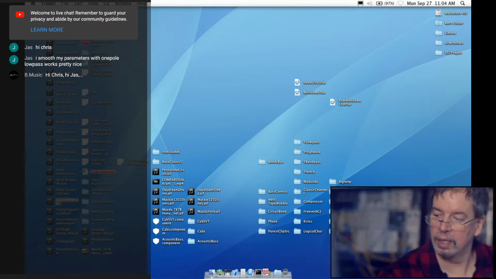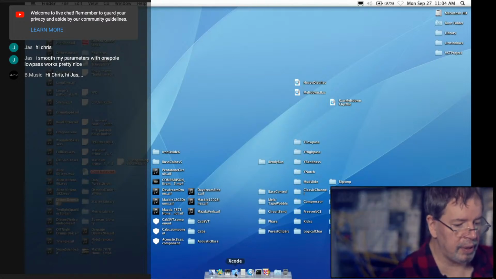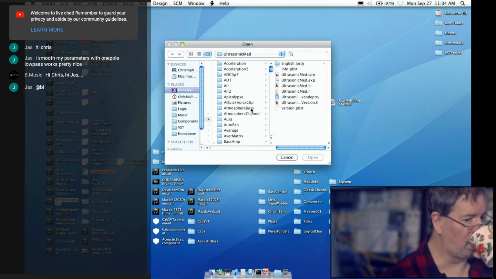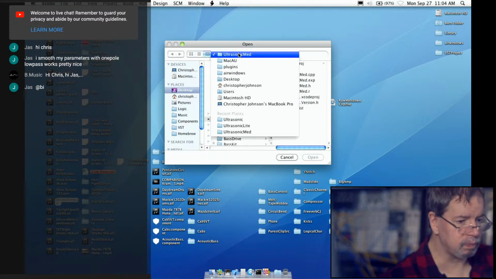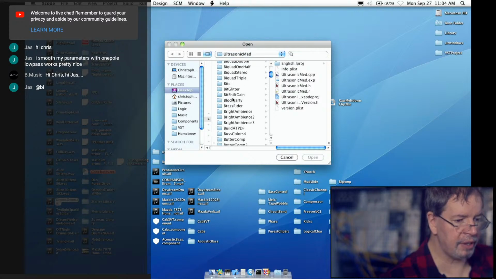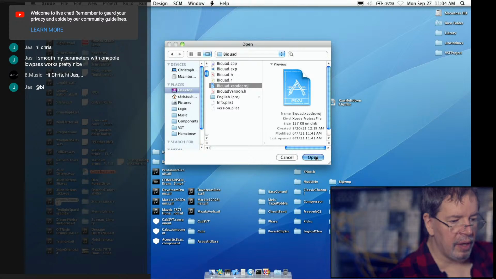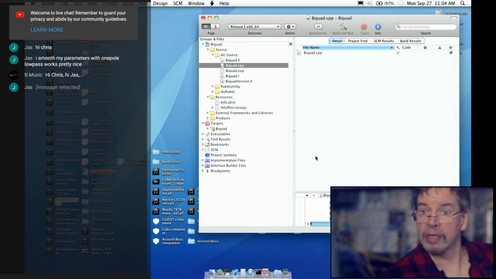Let's go back over to where we're going to be working. Open up Xcode and open up my Biquad AU. And we're going to use this version as my base for what I'm going to build.